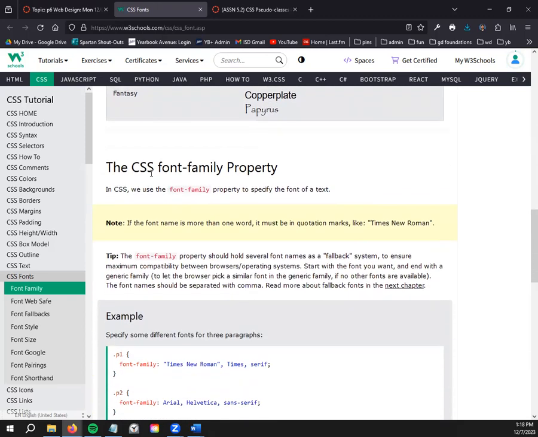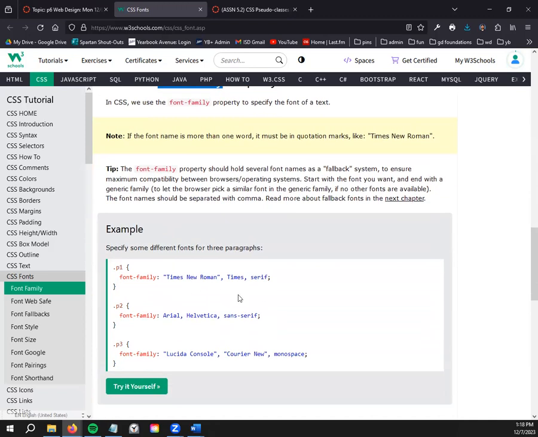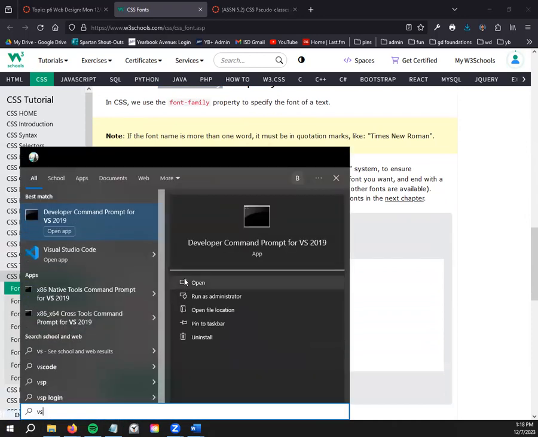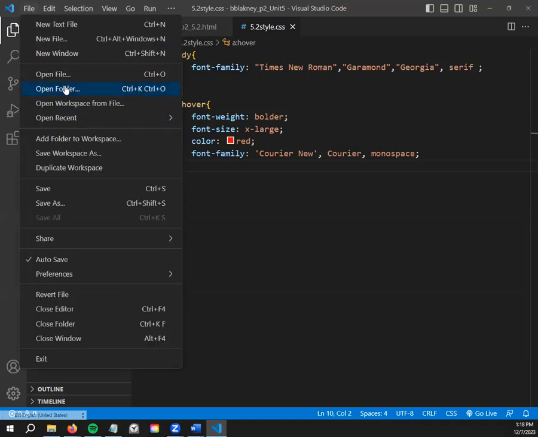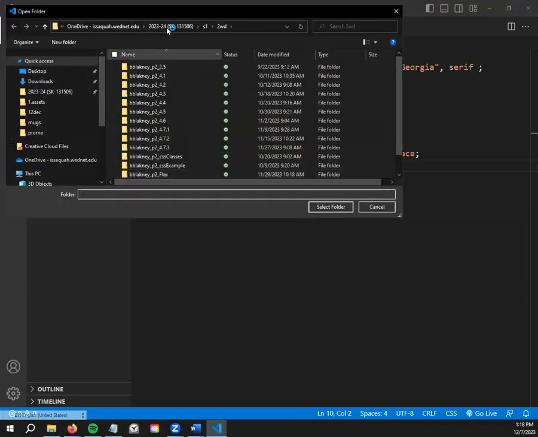So the actual font family property is the thing that you change in your CSS in order to make the font appear differently. So if I am in my VS Code here for my Unit 5 whole folder, that's second period, I'm going to go File and then Open Folder, find my way to 6th period web design, and then open up my Unit 5 folder right at the top here.